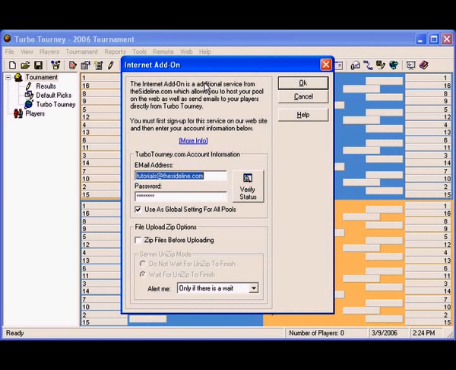The other option here is whether or not you want to zip your files before you upload them. Kind of depends on your pool size, whether or not you want to use this option. If you just have a relatively small pool of maybe 10 to 25 people, you really are probably better off not zipping the files before you upload them. But if you have a larger pool with a lot of files, or if you're on like maybe a dial-up connection, you might want to go ahead and have the files zipped.